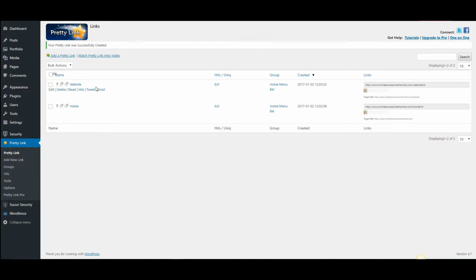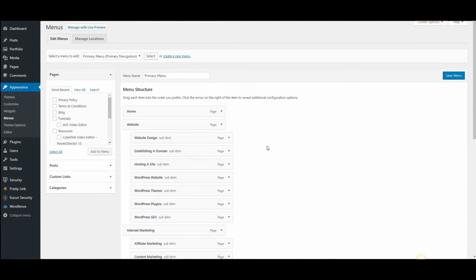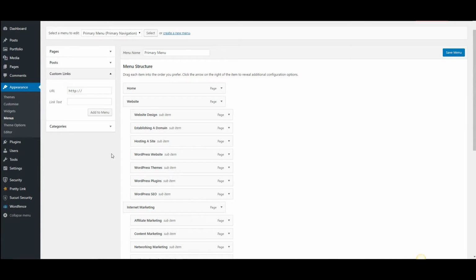What I need to do now is make this home my menu bar. I'll explain how to do that. I want to copy the link here. Now if I go over to Appearance and Menus, and in my menu bar I'm going to select my primary menu. As you can see, we've got the home and website. So these are the ones that have already been set up. But I want to create a custom link. And the custom link is the PrettyLink URL, which I'm going to put in there. And the link text is going to be home.